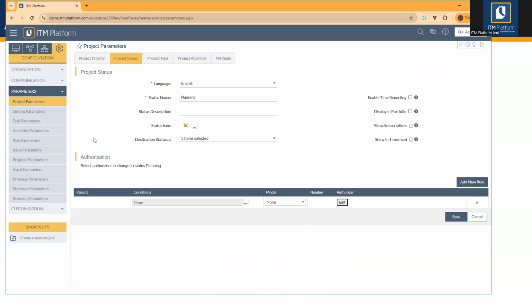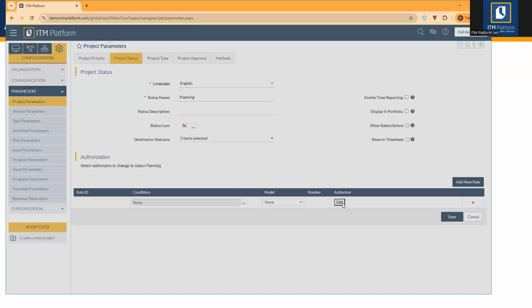Let's go here. How can I create this authorization rule? If all the time, every time that a project needs to go to planning, needs to have the authorization, okay, I'm going to leave conditions in none. So it means there are no conditions. The rule is always applied, okay? But then I need to define what is the model. I'm going to need to define the authorizers and then the model. I think it makes more sense this way. Instead of choosing first the model, choose the authorizers. Who gets to authorize the project when entering planning?